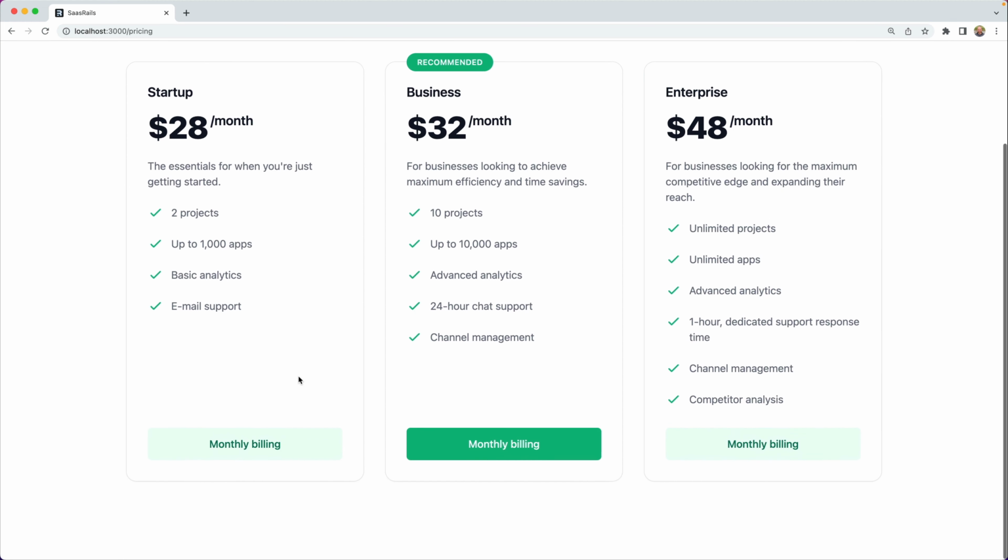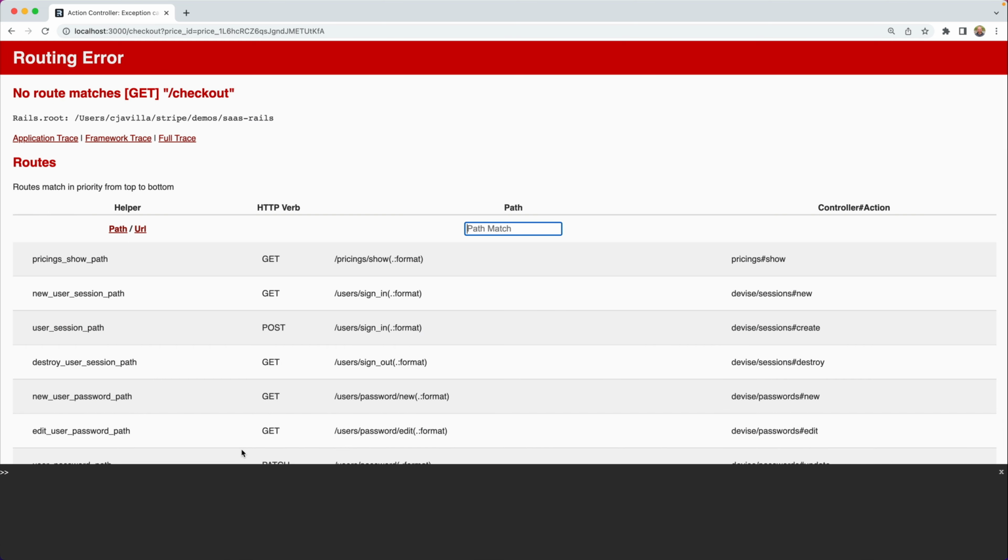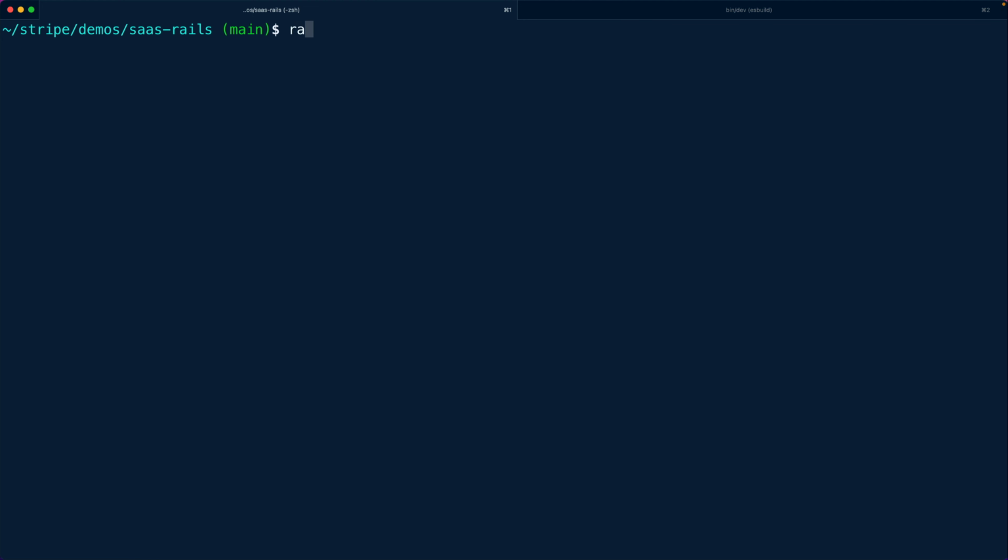Recall that we have a pricing page here, but when we click on the button to start the subscription, we're redirected to /checkout, and we haven't actually implemented this. In the query string parameters, we have a price ID, and that is going to be the ID of the price for the related tier, subscription, the recurring interval, the currency, and the amount that we want to subscribe to. We're going to take that price ID and create a checkout session with it. Let's create a new controller called checkouts.